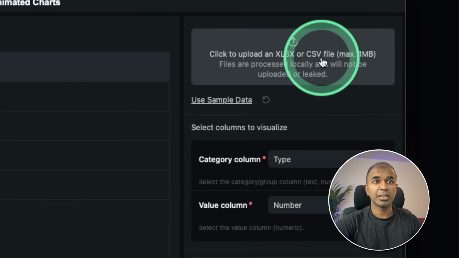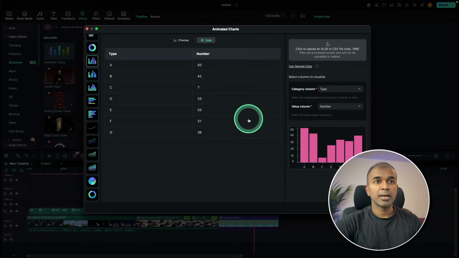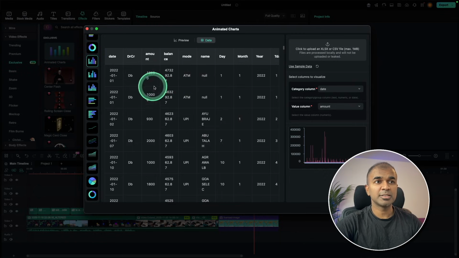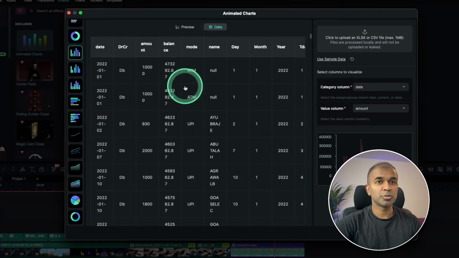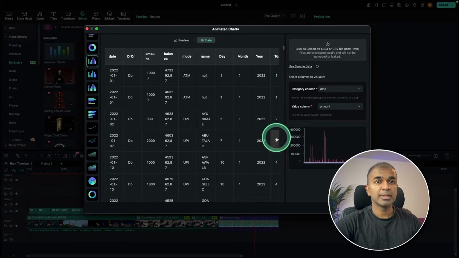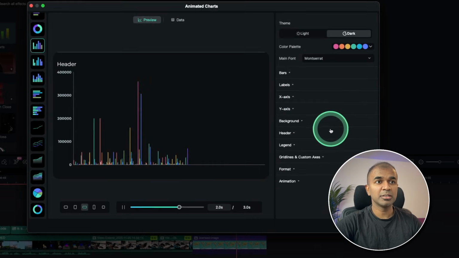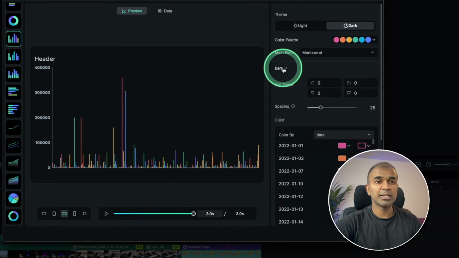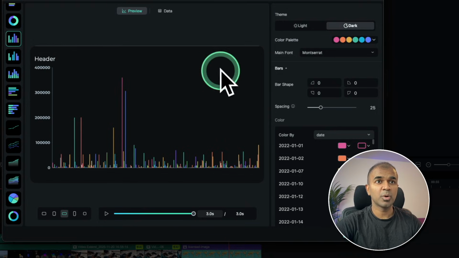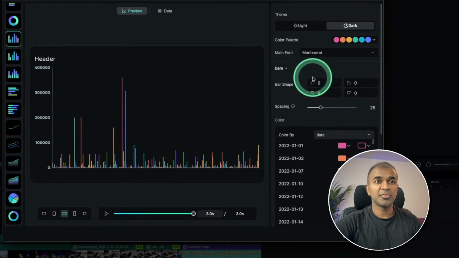So I'm going to click the CSV file import and going to import my bank statement. So you can see all the statements here automatically imported from the CSV file, and the animation also got updated. Let's preview that. So here is the animation for the data which I uploaded. And I've got customization here. If I want to modify anything such as the header, whatever mentioned here, I can modify the colors.